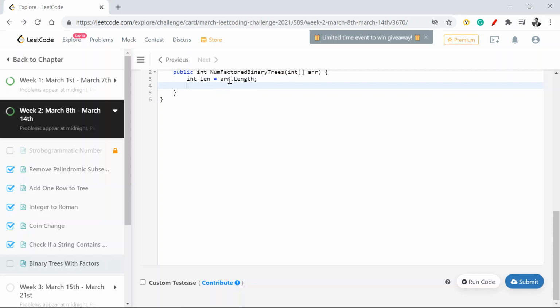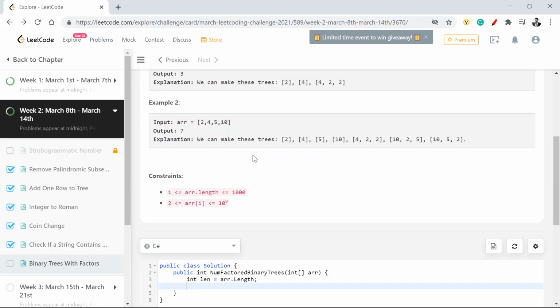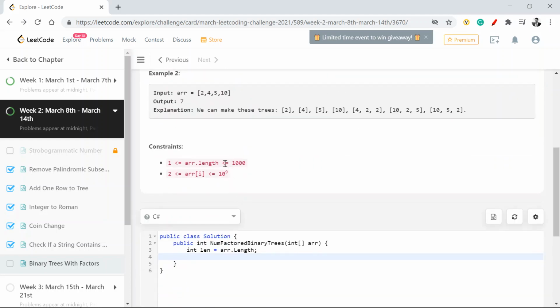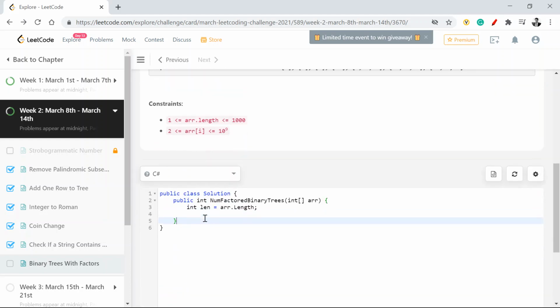Now I need to create a DP array. Since this can go more than 10 to the 7, let me create that as long. So long[] dp is equal to new long[length of the array]. This will be my array, right?